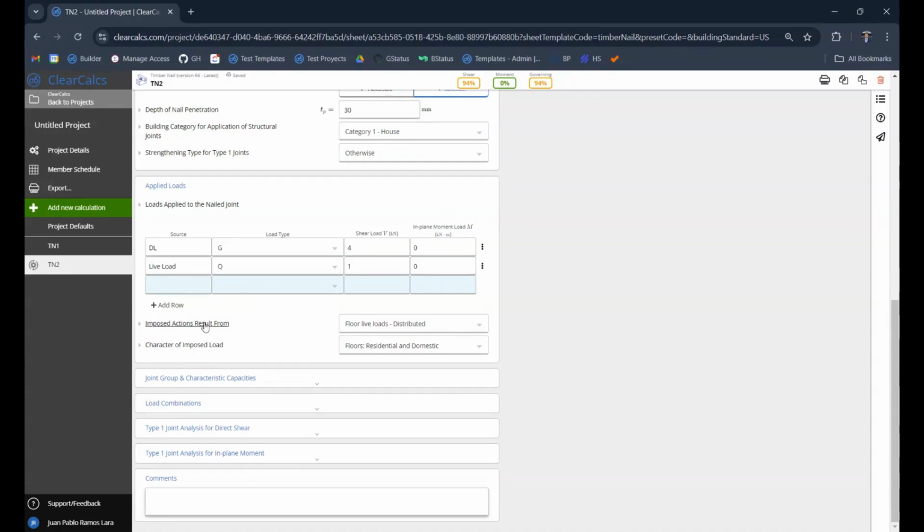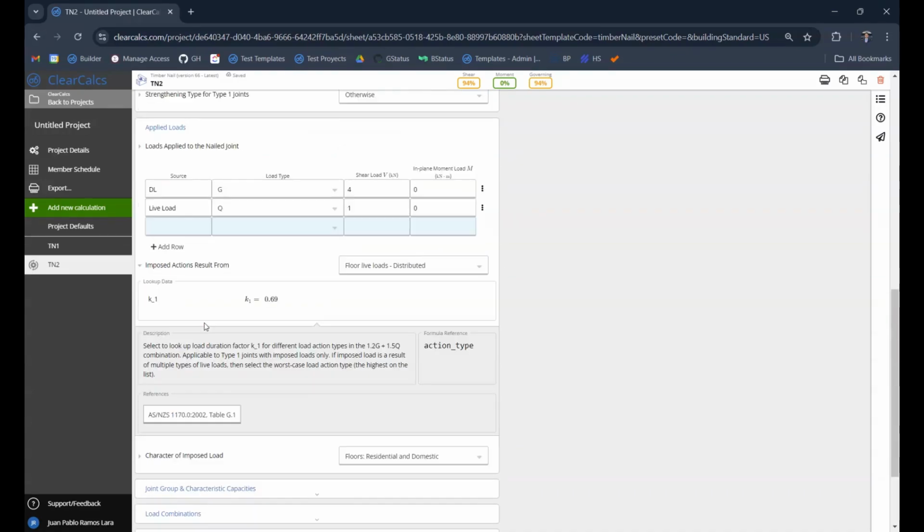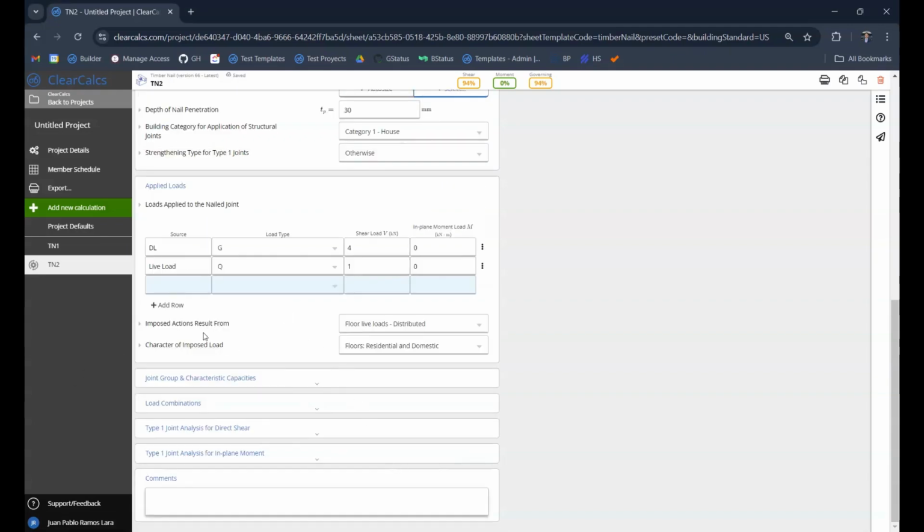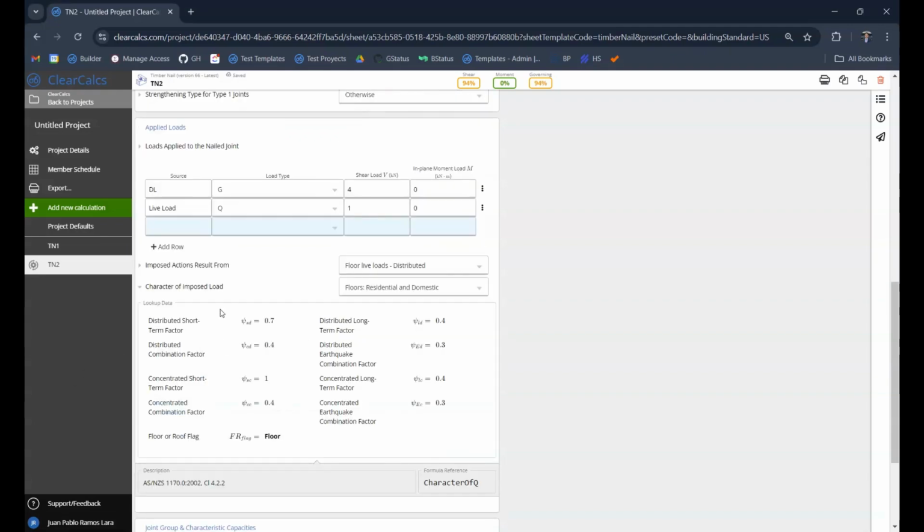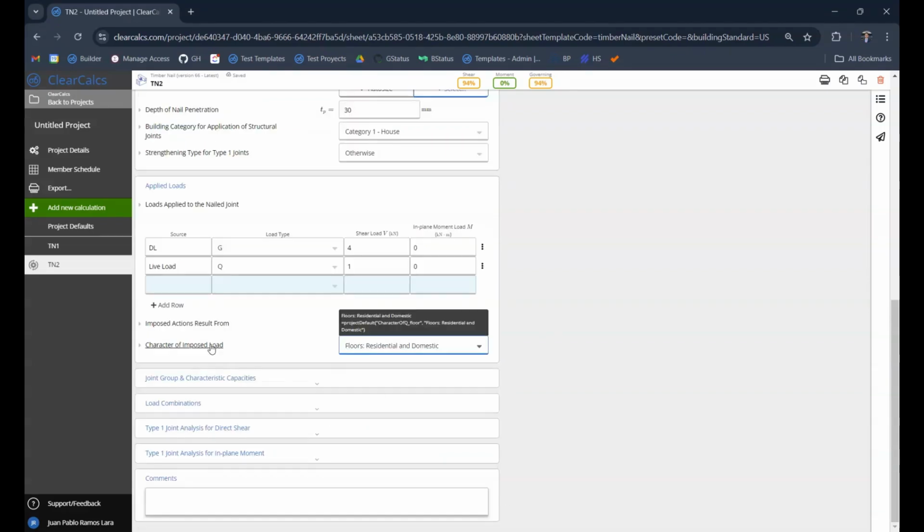In this widget below, imposed action resulting from, you can choose to find the load direction factor K1 for different load types in this load combination. This applies to type 1 joints with imposed loads only. If there are multiple live loads, pick the one with the biggest impact, so the highest on the list. And finally, we can select the character of our imposed load.